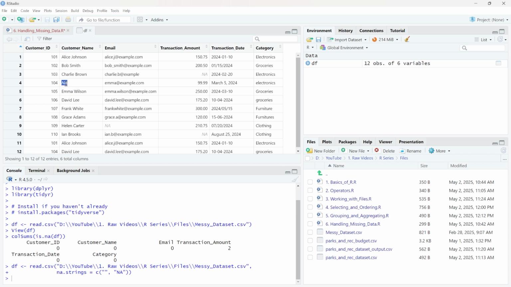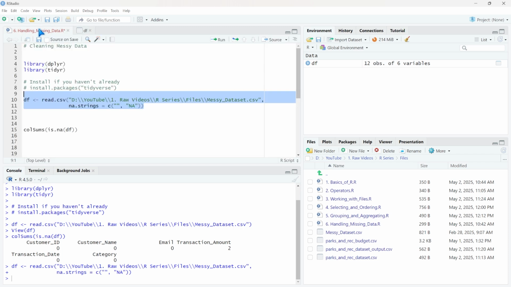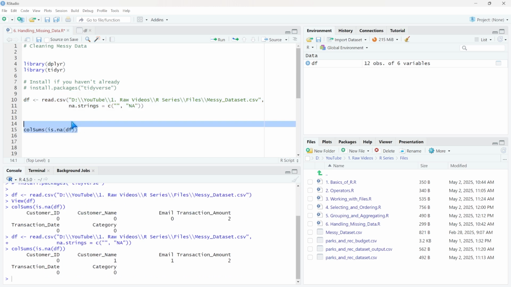This is just something that sometimes you have to do somewhat manually. You have to specify you want that to be done. But now if we run this, you'll see we have 1, 1, and 2. So this is a lot more accurate.